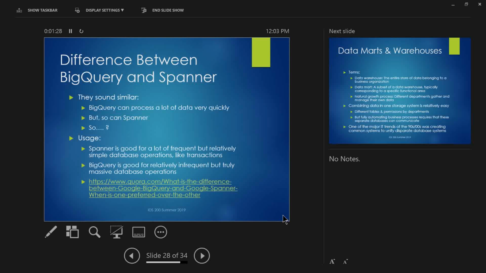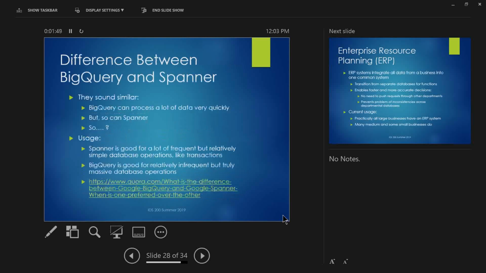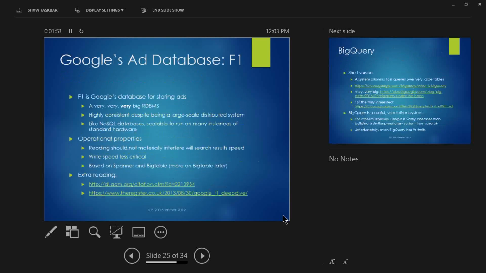Okay? Spanner, a lot of very small, simple operations. You want them to happen fast, good for handling transactions. BigQuery, good for big queries. Okay. And a Quora article, if you guys don't read Quora, you probably should. Quora is your friend. There's some funny stuff on there. Okay. Questions on any of that stuff?